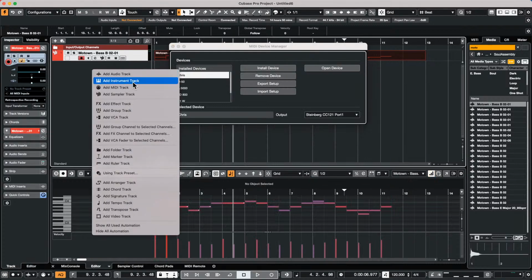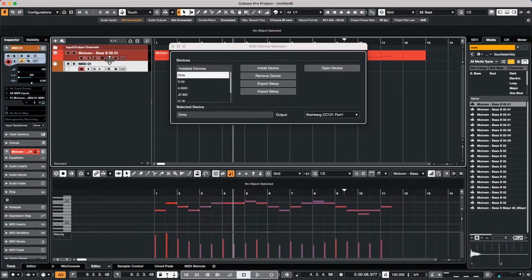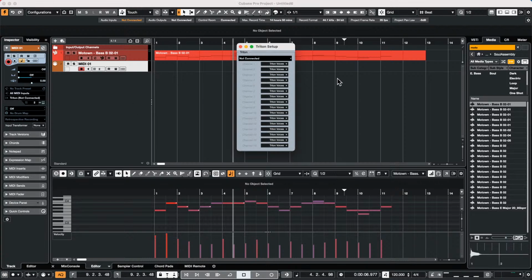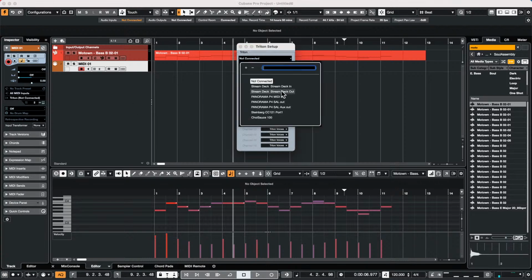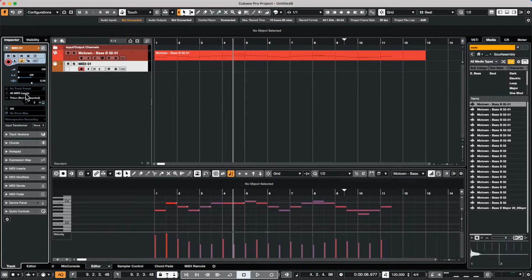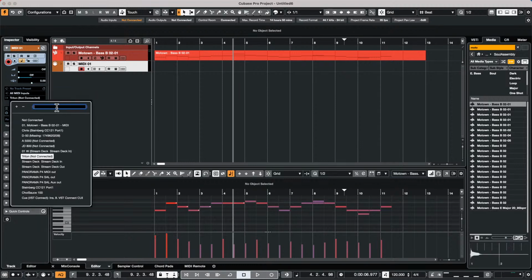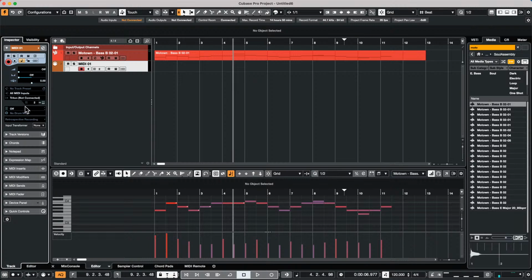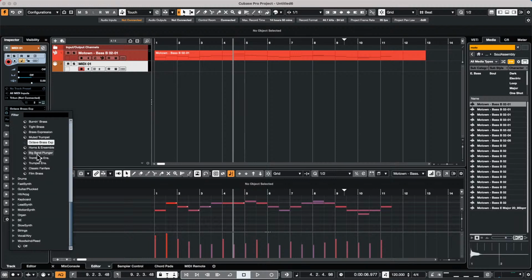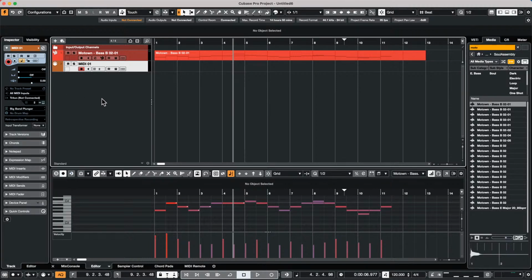So let's say now I add a MIDI track. Okay, I want this to go out to my Korg Triton. All right, and I'll just connect it here. But you come over here, then you could see kind of all your different presets right there. So give that a shot.